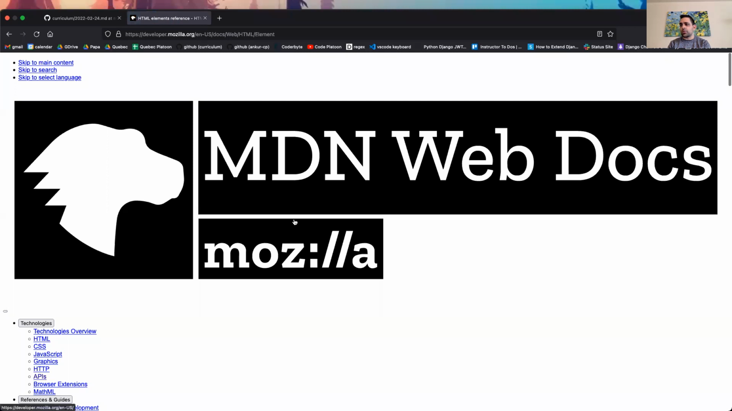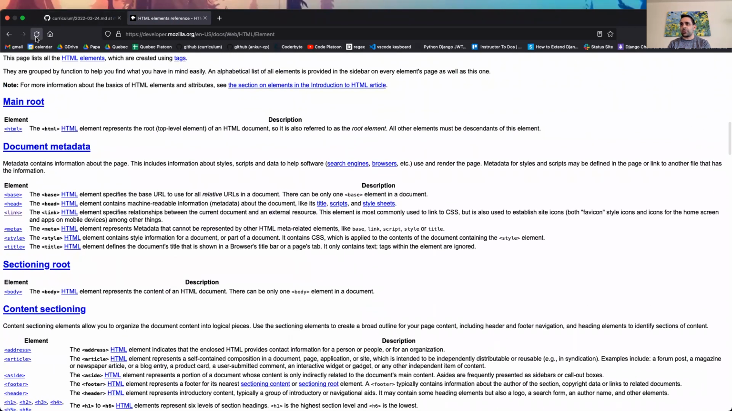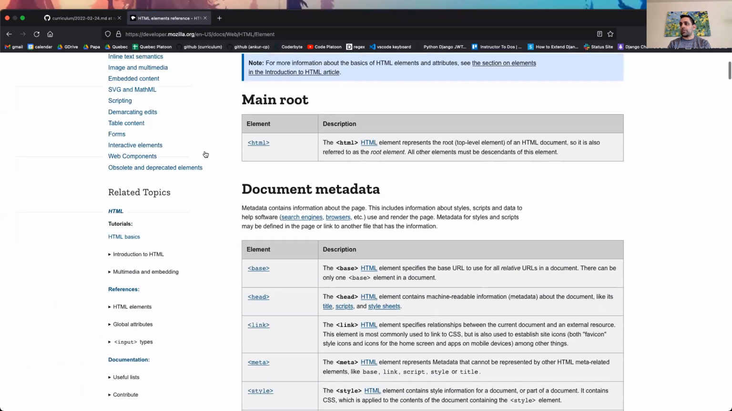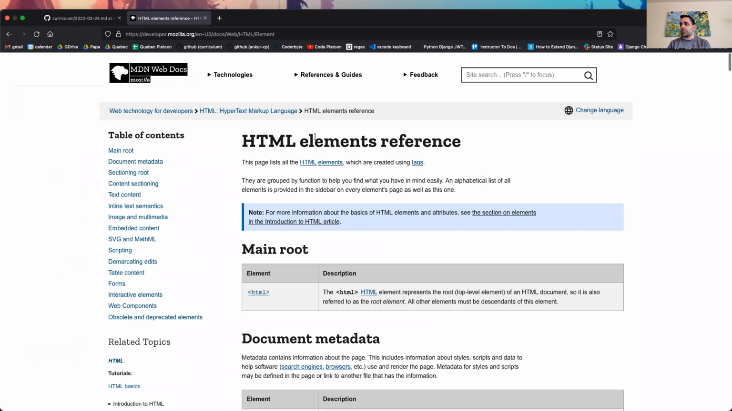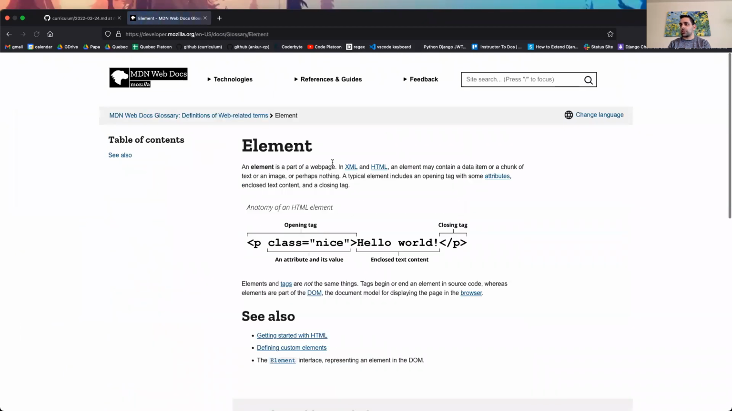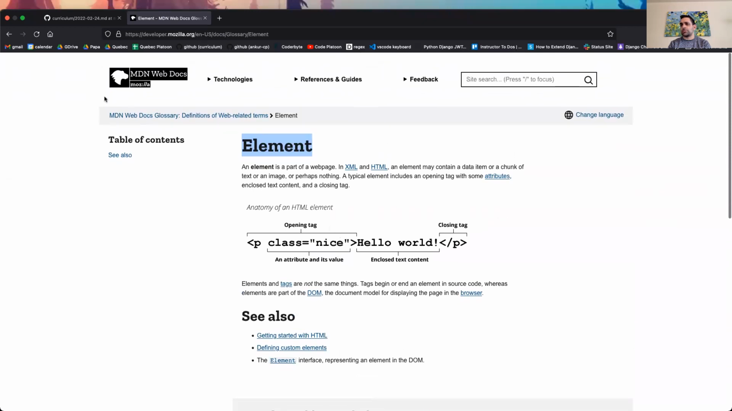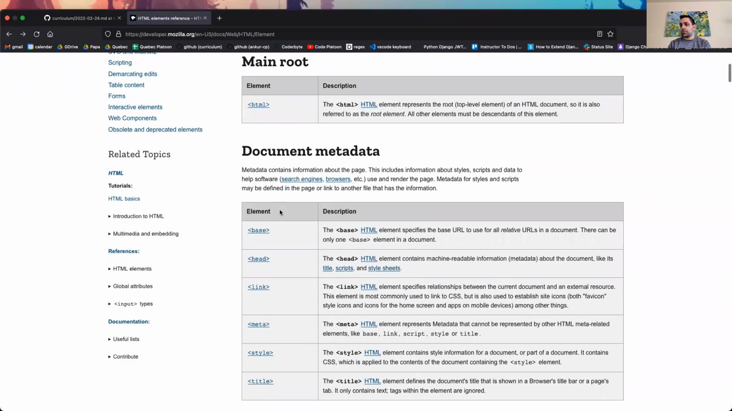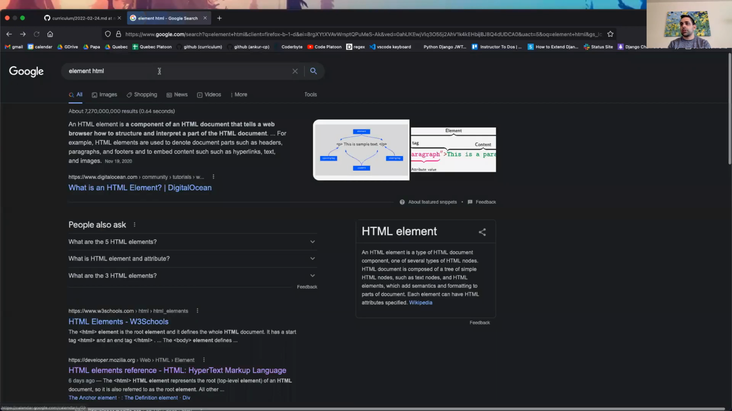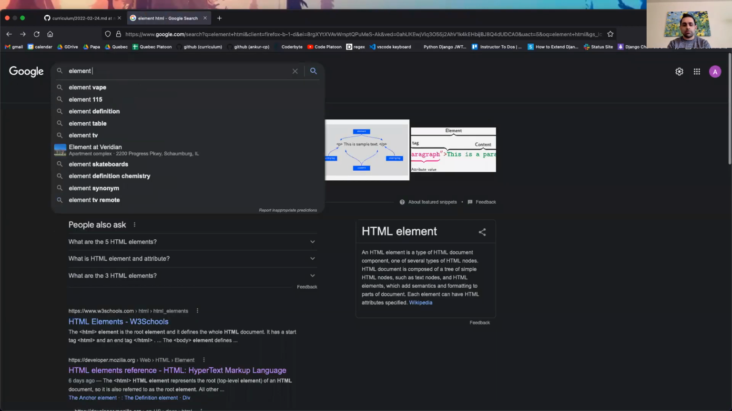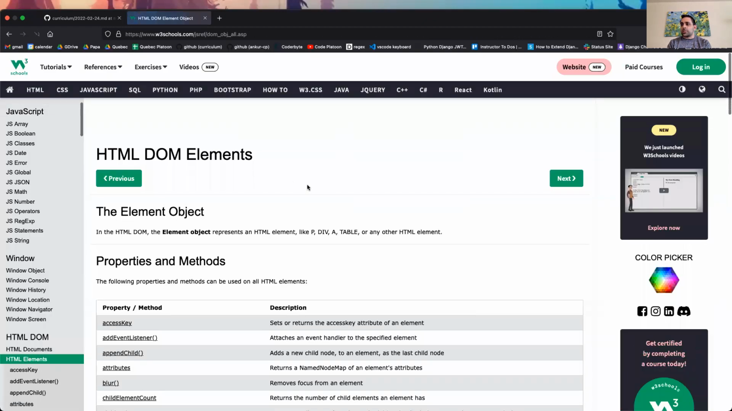HTML elements reference. Oh, I don't know why this is looking terrible. Something went wrong. Can I refresh? All right, cool. Something went wrong with the styling there, but yeah. So let's see. We have an HTML elements reference. Let's click on this. Yeah, element. Sorry, it's not always the easiest to navigate through all this stuff. This is not what I want. Let's say elements objects. DOM element object. All right, cool.